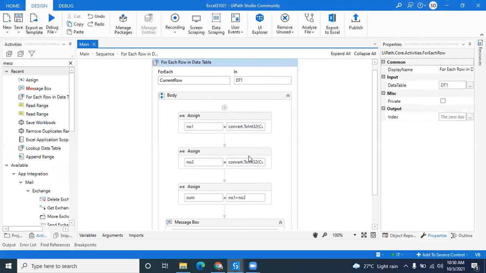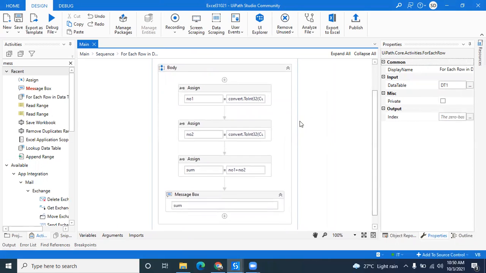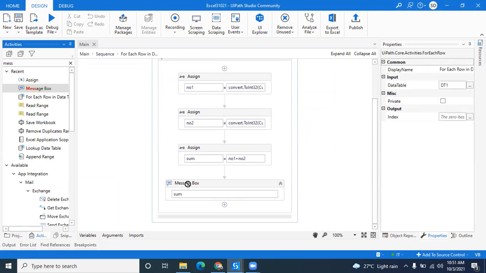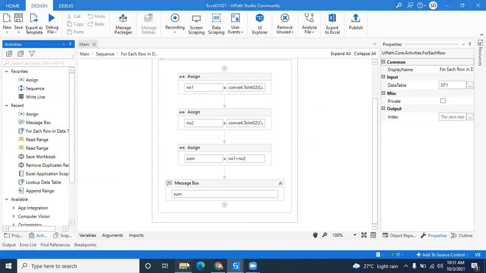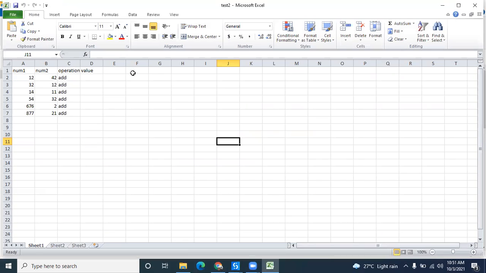Okay, any doubt till now? No, sir, no. Okay, now if I want to write in an Excel column, that is the next column we have, the value column. So I have to write my value in this D column.